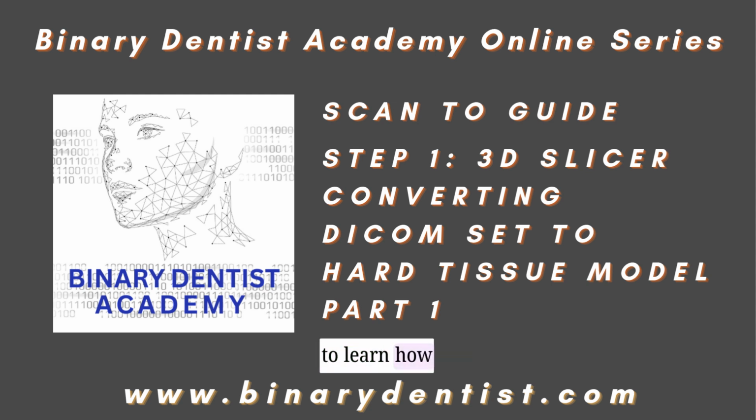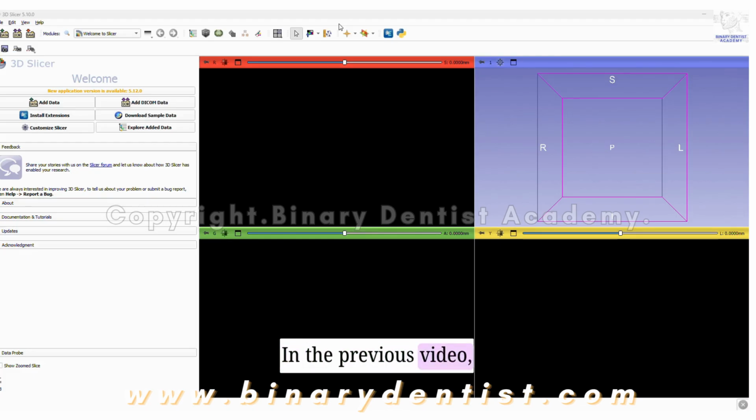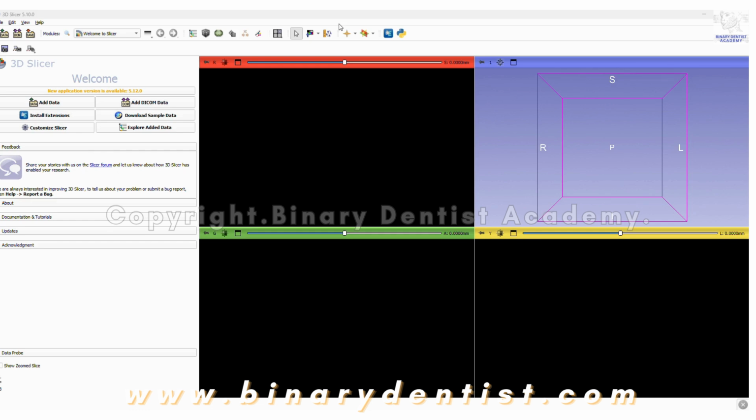Today we are going to learn how to use 3D Slicer software to create hard tissue models or bone models from CT scan DICOM files. In the previous video, we learned the steps on how to open and add data, in the introduction video. Now let us briefly repeat that before we build upon this and create the model.